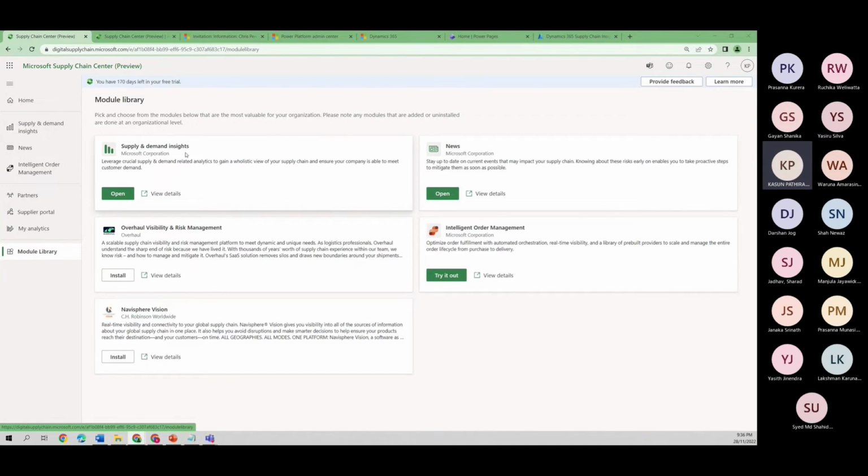We can see supply and demand insights, news. So this helps you to stay up to date on your current events on your partners basically. And then intelligent order management as well. So intelligent order management, which comes as an add-in, basically as a separate module for the Microsoft Supply Chain Center. So that's really key.